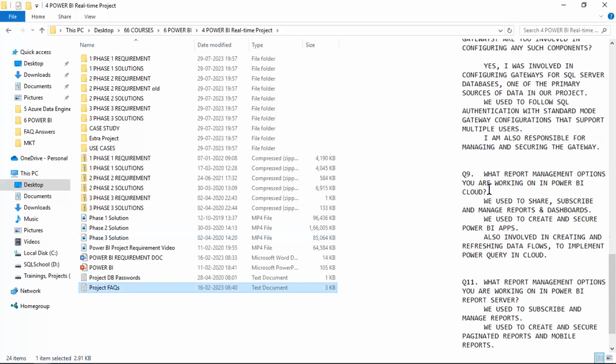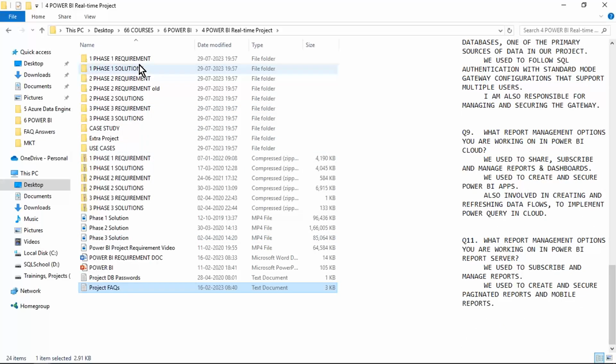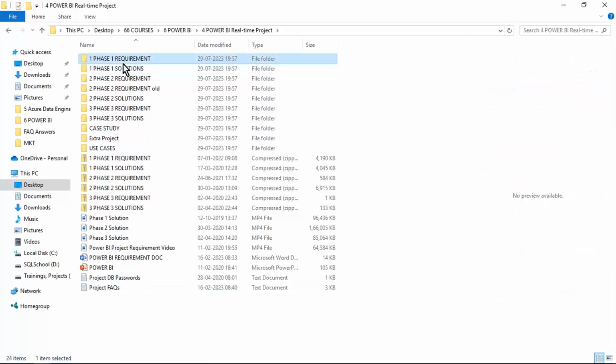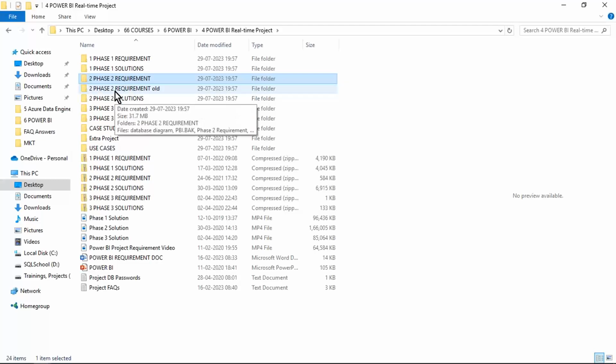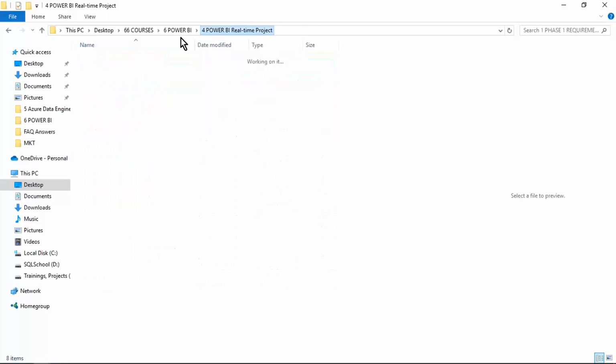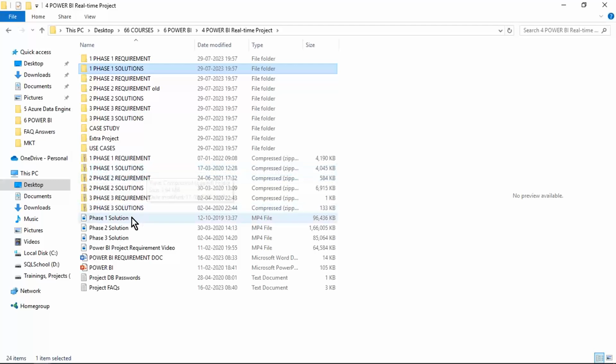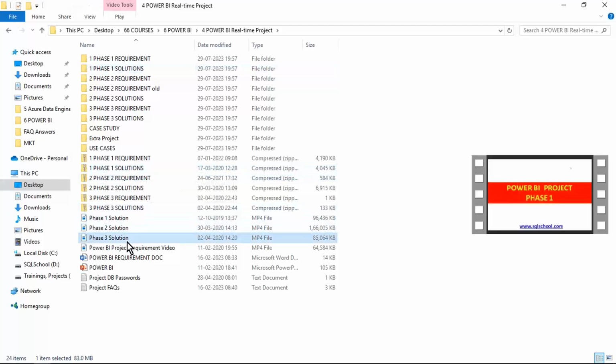To understand the project solution, we have a total of 3 phases. Phase 1 covers chapters 1 to 6, the report. Chapters 7 to 12 are phase 2, data modeling. Chapters 13 to 18 cover hosting activities, cloud and report server activities. Complete detailed requirements and FAQs, everything will be provided along with the solutions.